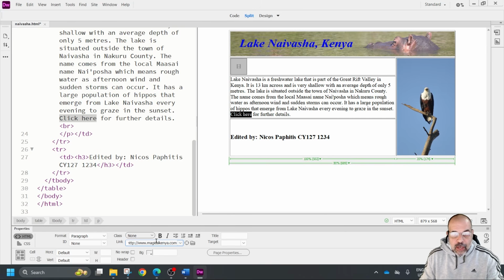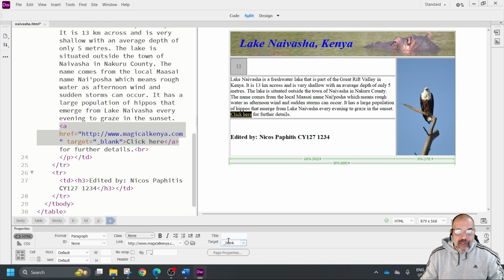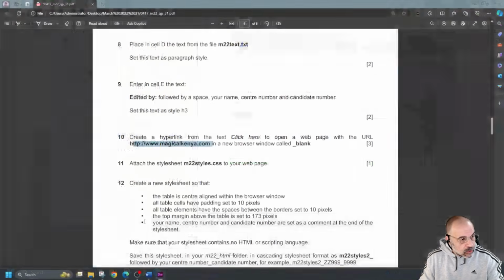Okay, so I've put my URL there, and it should open in a new browser window called underscore blank. So the target is going to be underscore blank. Now you could type it in, but underscore blank is a common one, so it is one of the options. Okay, I'm just going to do a quick save, file save. Good. All right, let's go back to our question paper.